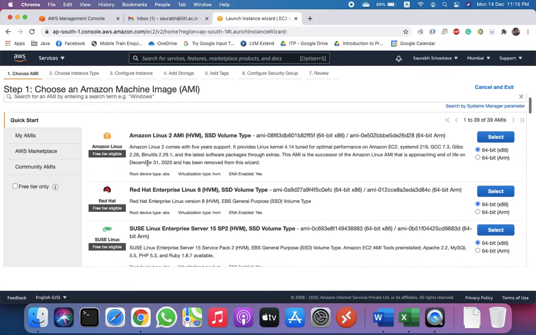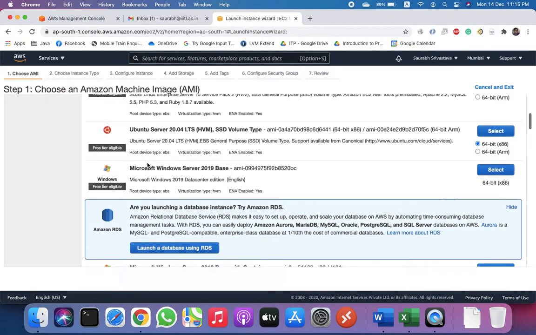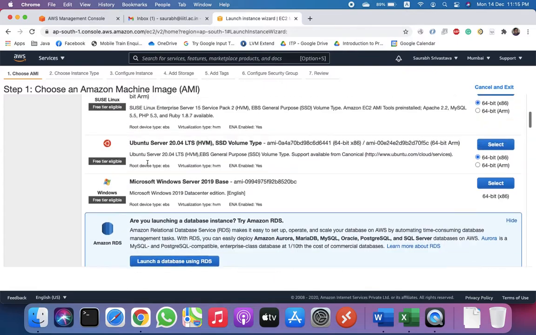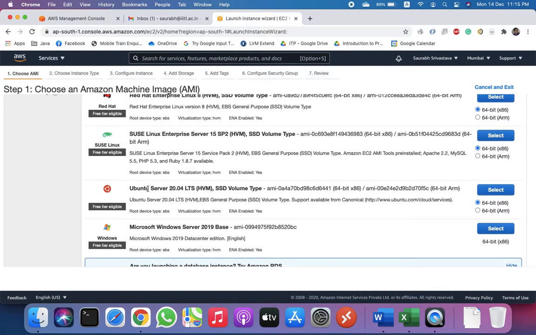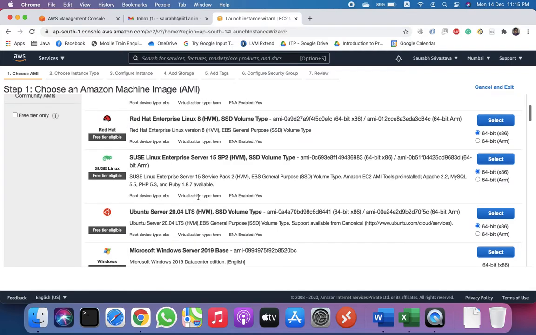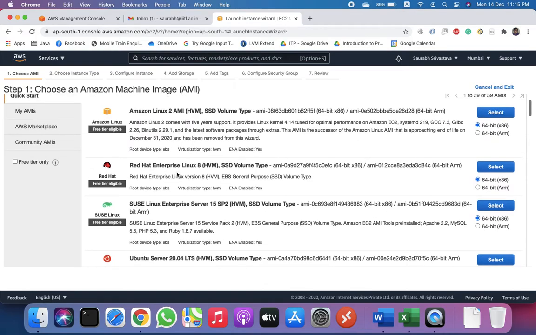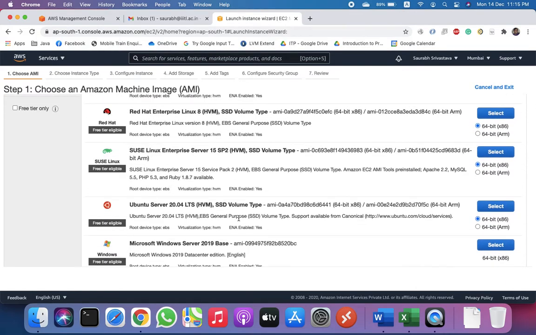Now here you will see there are some options that it is giving you. It gives you an option to create, let us say, Ubuntu server 20.04, SUSE Linux, Red Hat Linux. I'm just going to choose this Ubuntu server. There is an option here. I'll just use Ubuntu server x86.